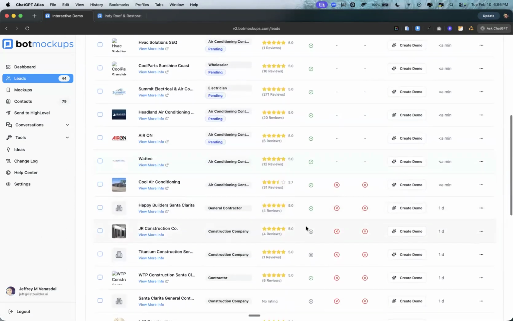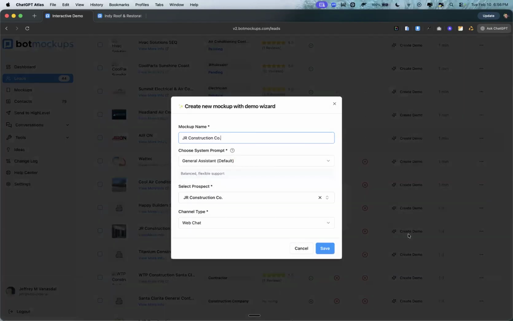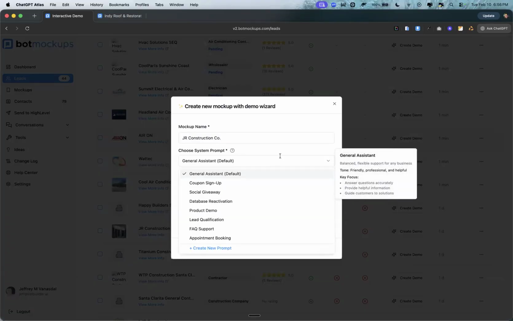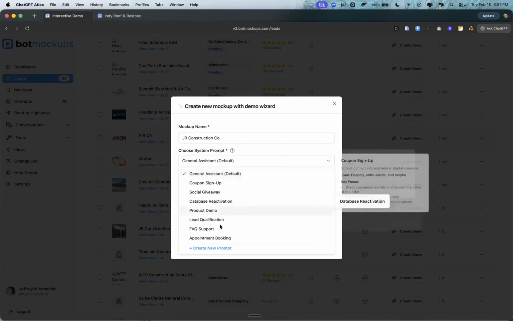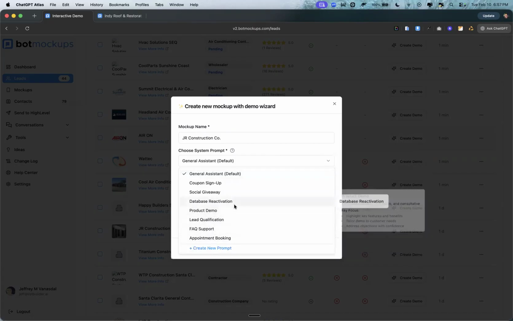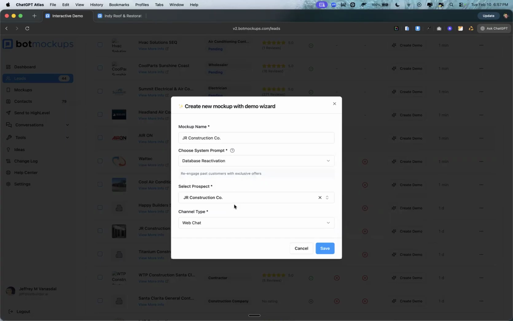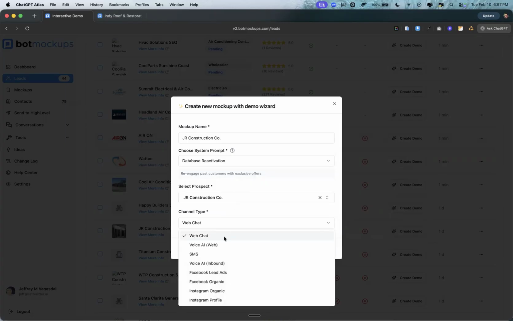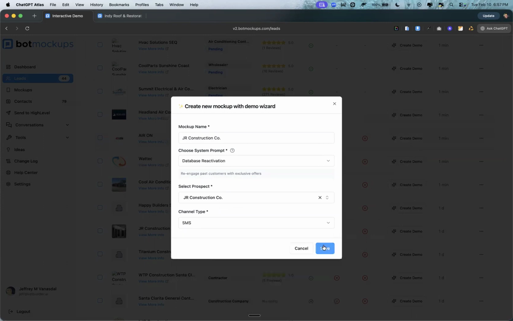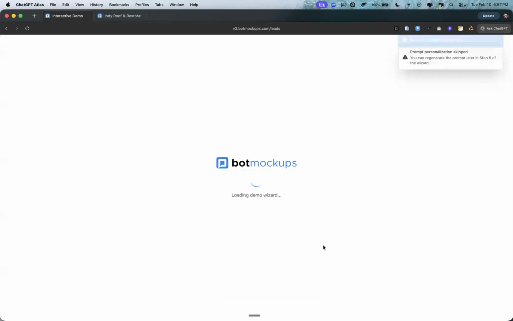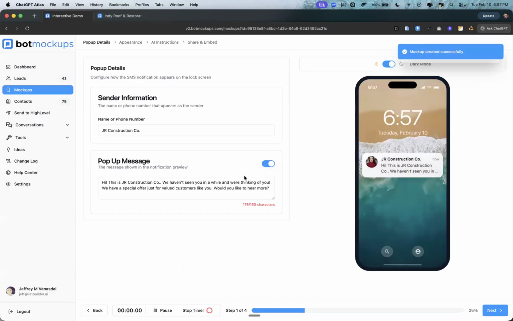Let's just click on one that we already have, like say this JR construction here. All we have to do is click on create demo, and then you can choose the system prompt. So like Michael, you were doing dealerships. If you had a prompt that you use all the time, you can load in your own prompt here. Or this is a generic database reactivation prompt. You can build demos in all these channels here. Let's just do the SMS for database reactivation. So it's going to go out, scrape the website, and then put together this demo.